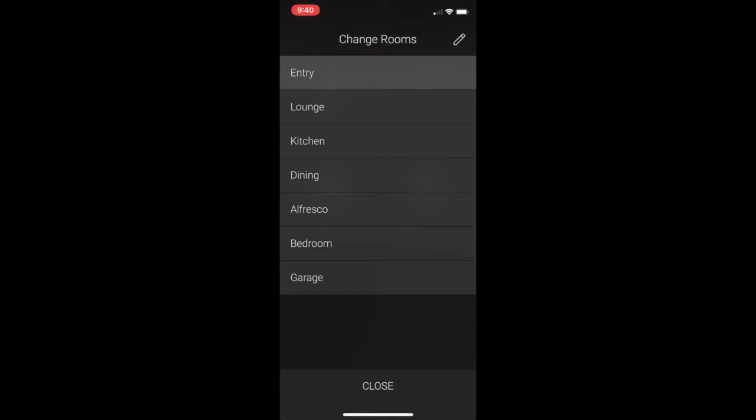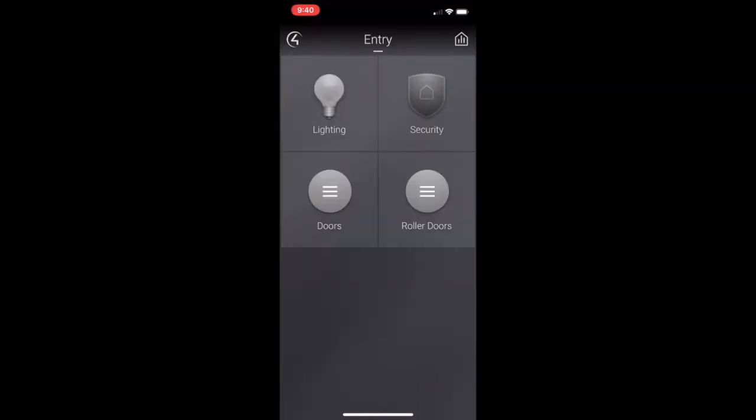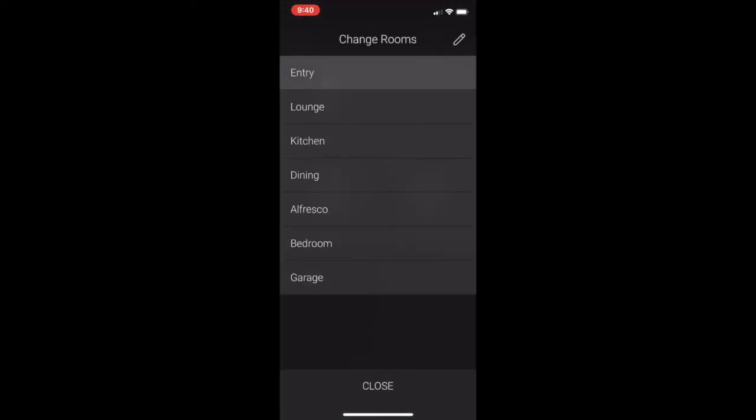So when we open up the app, we can come straight up to this window here, and if that was your previously opened area in the app, it will open up there. So basically you've got entryway, so at the top menu you've got your different areas. So I've got entry, lounge, kitchen, dining, alfresco, bedroom and garage.